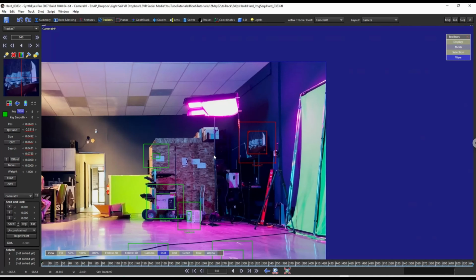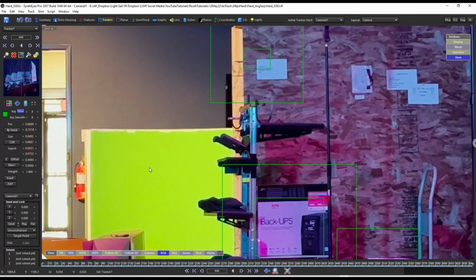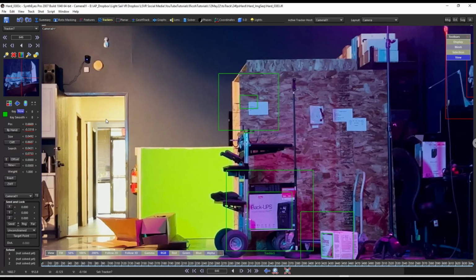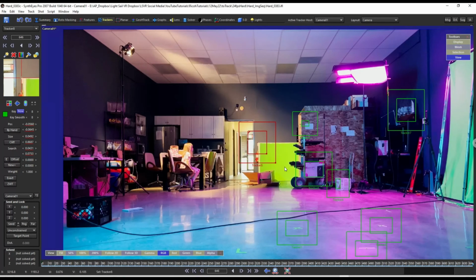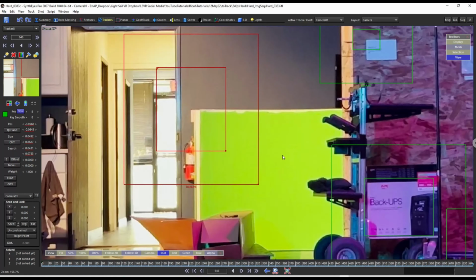You can press 5 on the number pad to center up the tracker. So if I press C to add a tracker, and then if I'm back here and I press 5, it'll center on the active tracking marker.